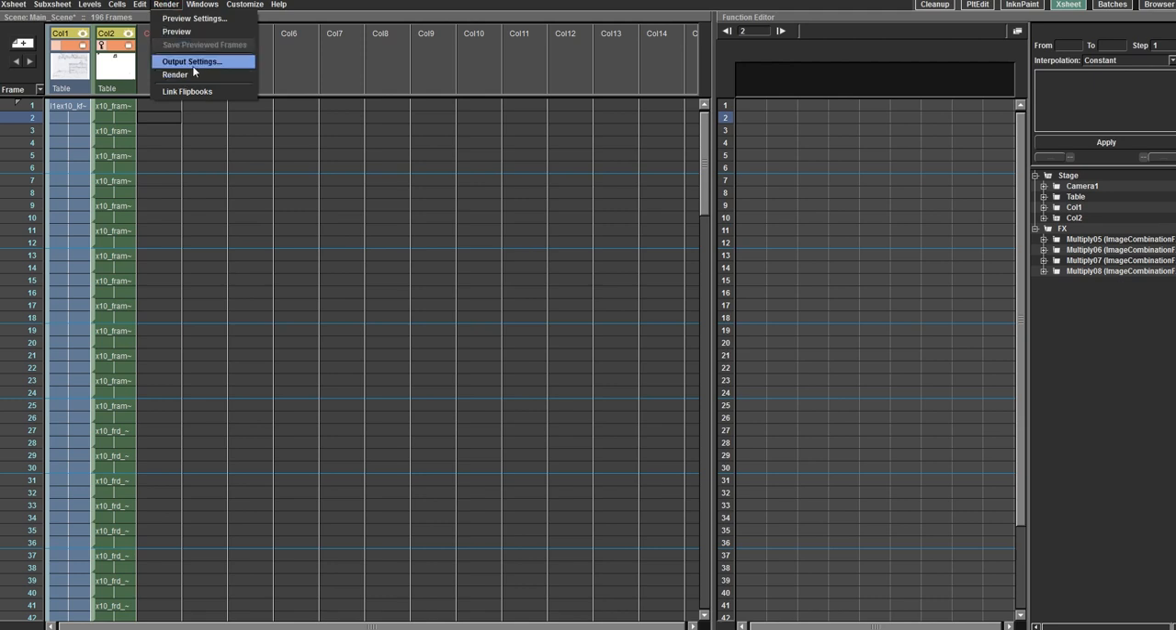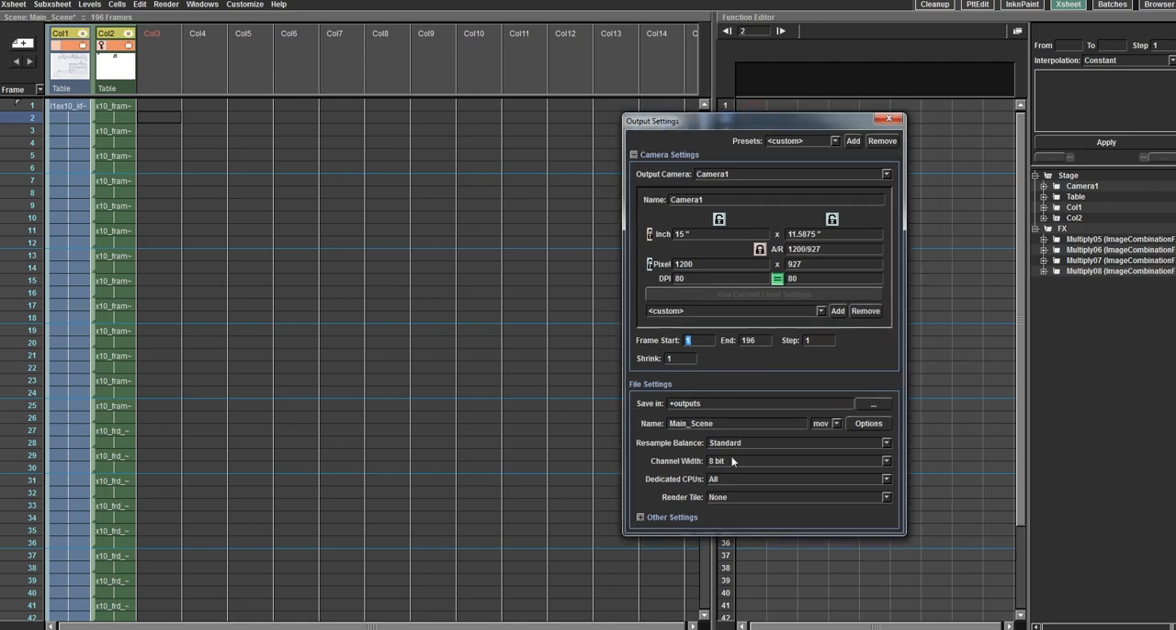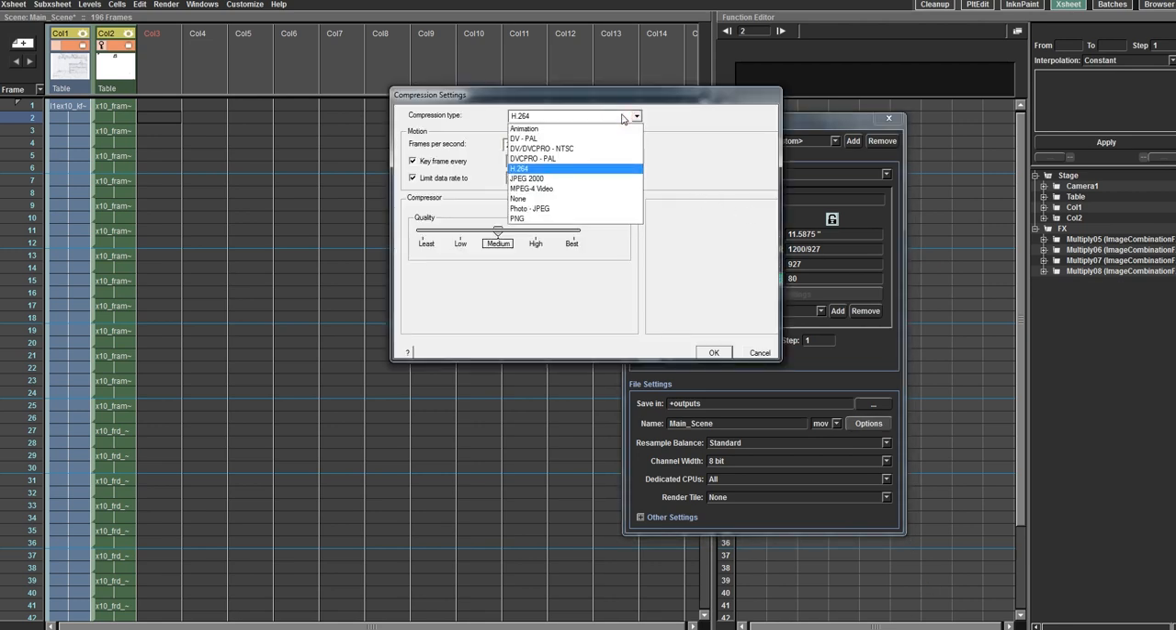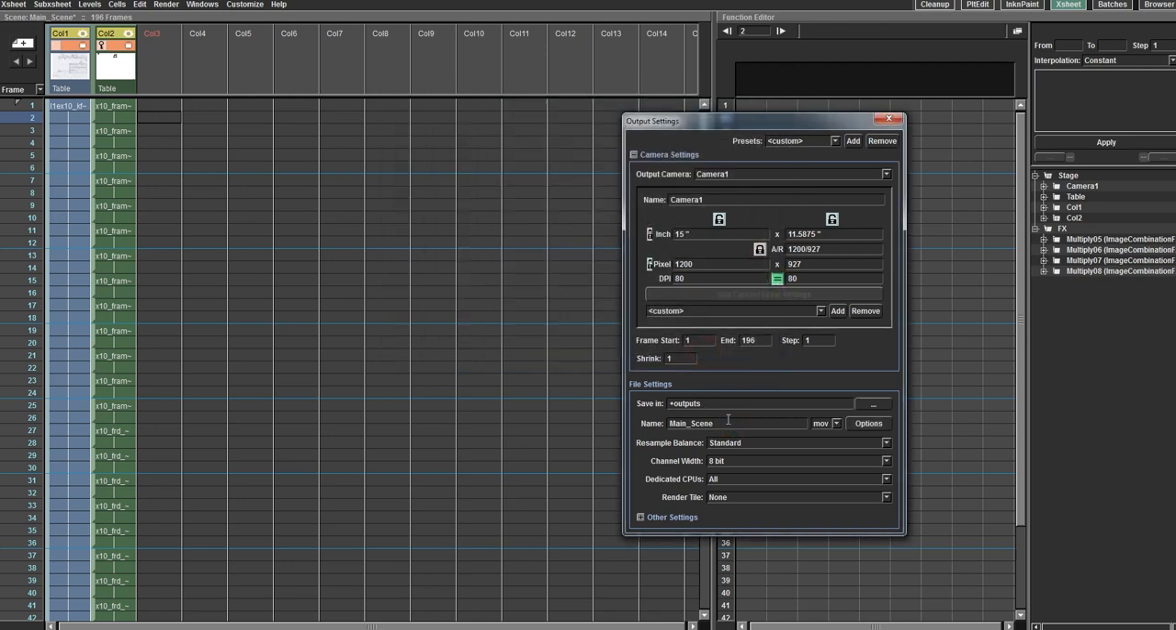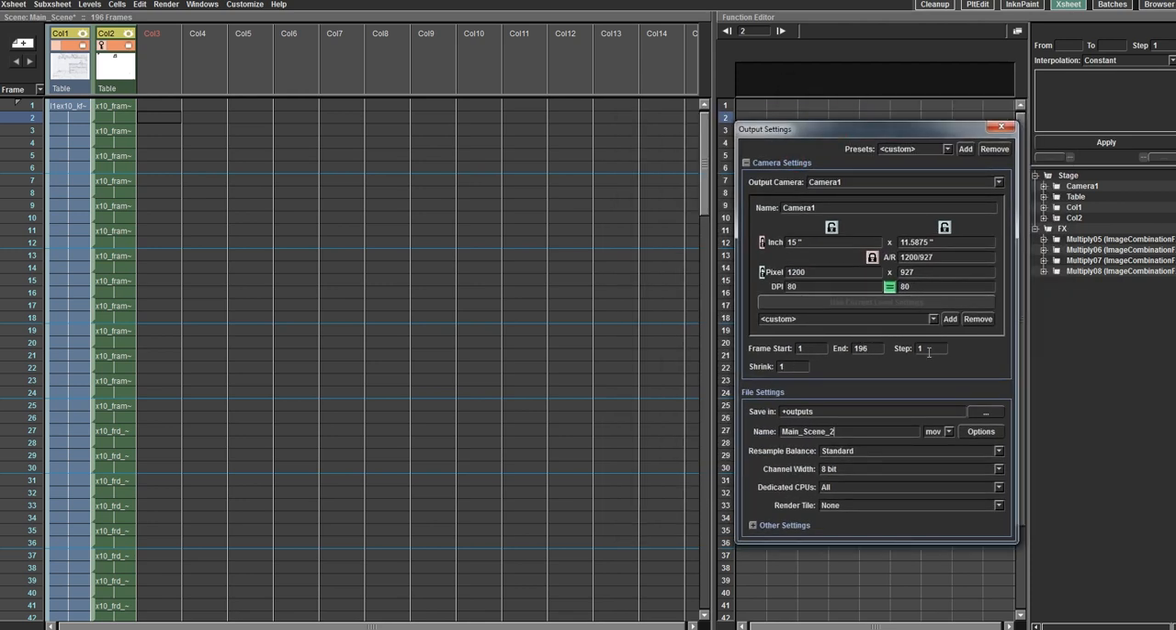So what I've done is I go to the output settings, and under the file settings, you'll see an option for movie. I could do an AVI or a movie file. So I selected movie, and then under options, it gives me a codec menu. What kind of movie? I prefer H.264. Obviously your preferences may vary. I hit OK. Main scene, and then I can name it. Let's say I did main scene 2 or something like that, right? So now I've got these output settings set up.